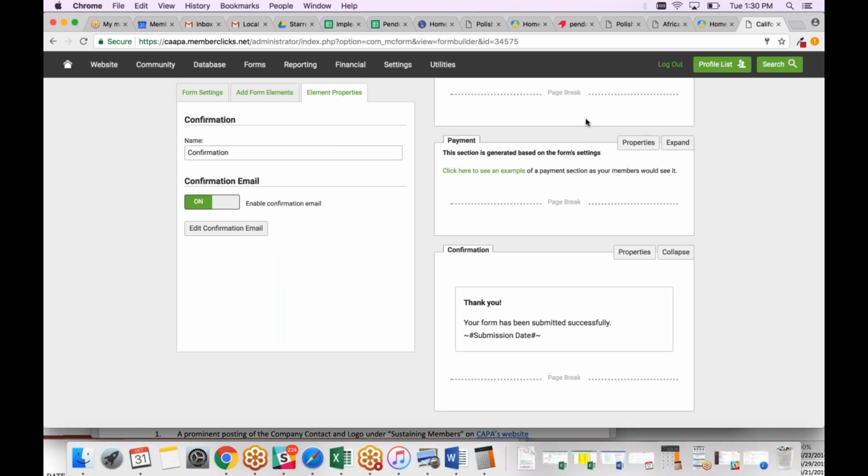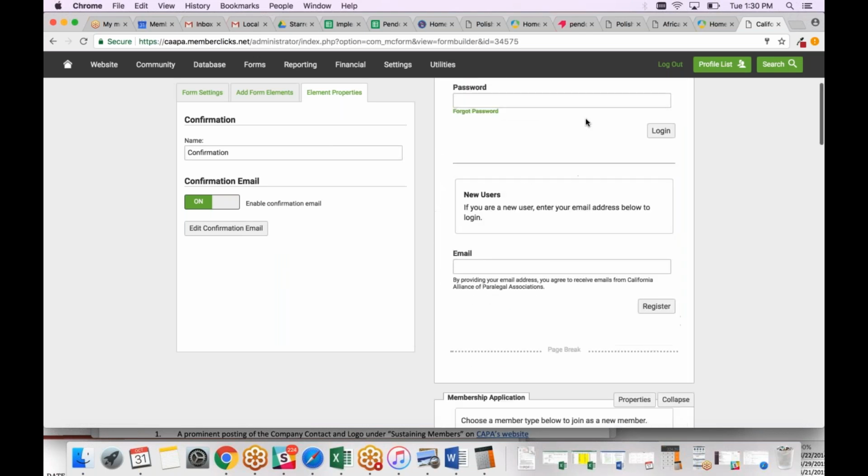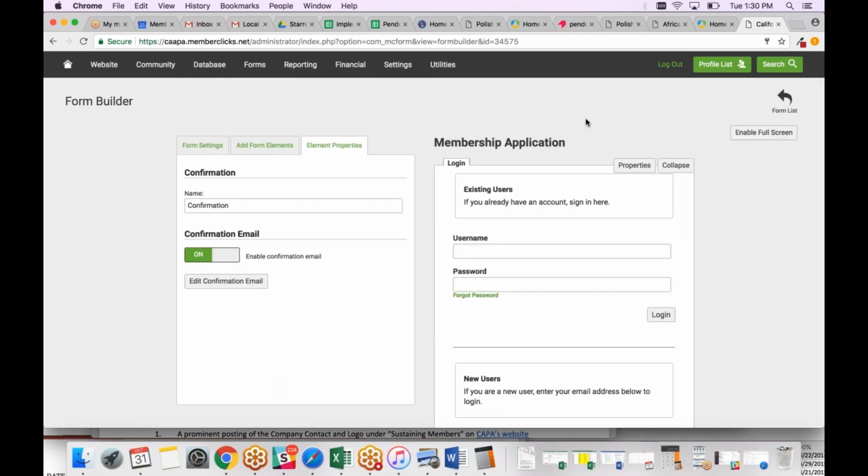All right, that has kind of covered all the sections. Any questions on any of the sections that we've reviewed so far? Nope.